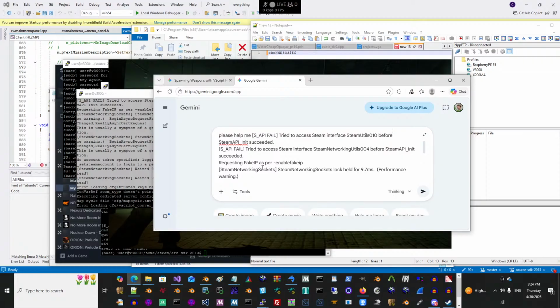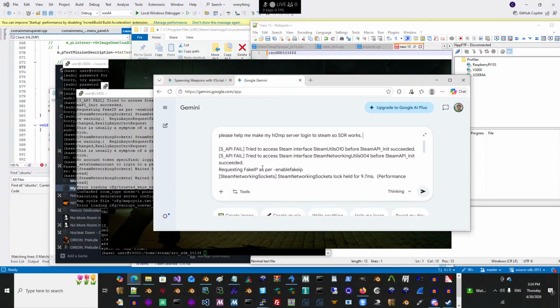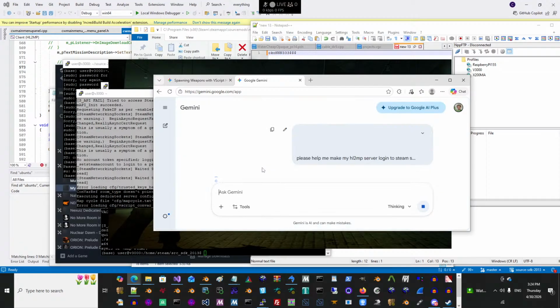Please help me make my HL2MP server log into Steam so SDR works. So SDR is Steam Datagram Relay. It is the thing that gets me off the NAT and uses Steam servers. And an LLM AI will help me with this. And then I'll explain how I did this. I had 2 results, so let's go through result number 1.